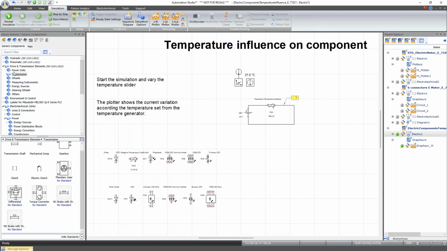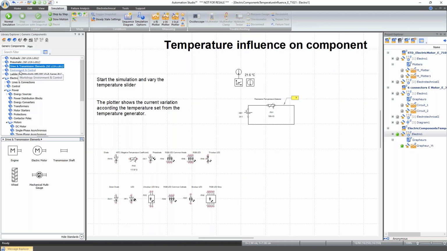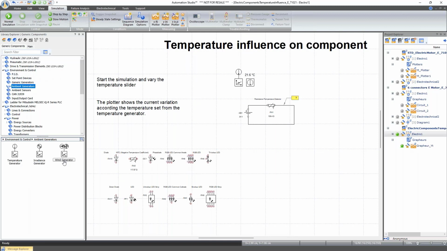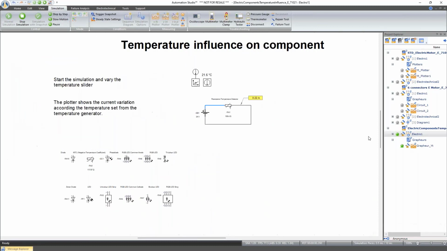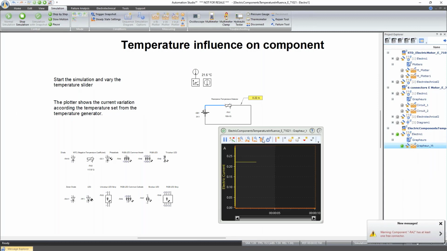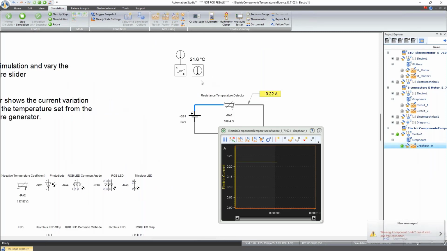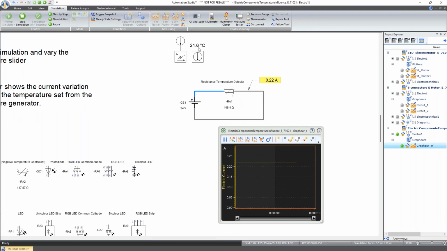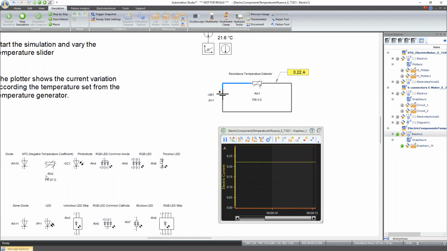Now, using this ambient generator that you will find in environment and control, if you go to ambient generator, you will find the temperature, the irradiance, and the wind. These two are used for renewable energies, and this one is used more generally for all components that have temperature in their models. So let's run the simulation. We open here the plotter. By default, you see that when we start the simulation, we have 21 degrees. We have this temperature, this resistance of the detector. We can compare it here also with this one with the NTC.